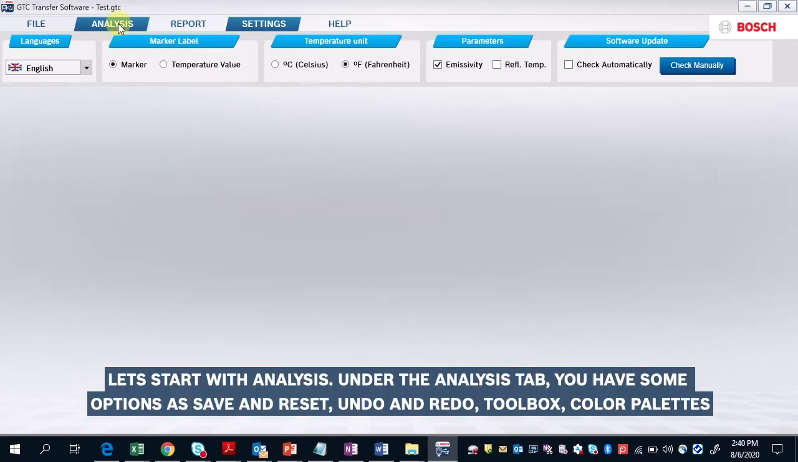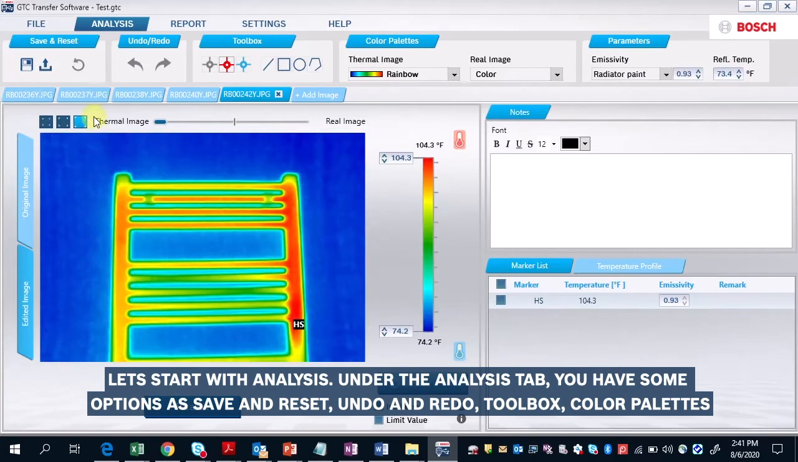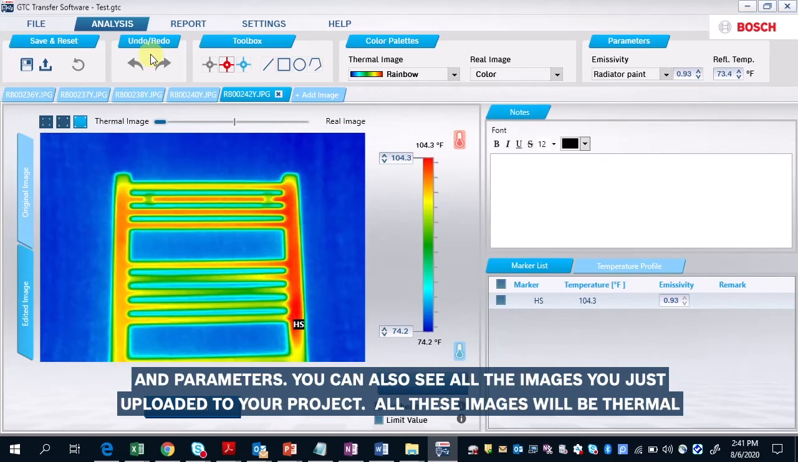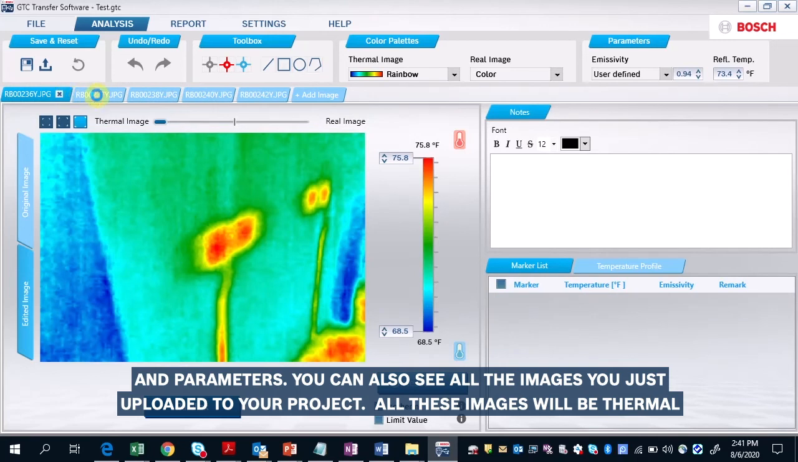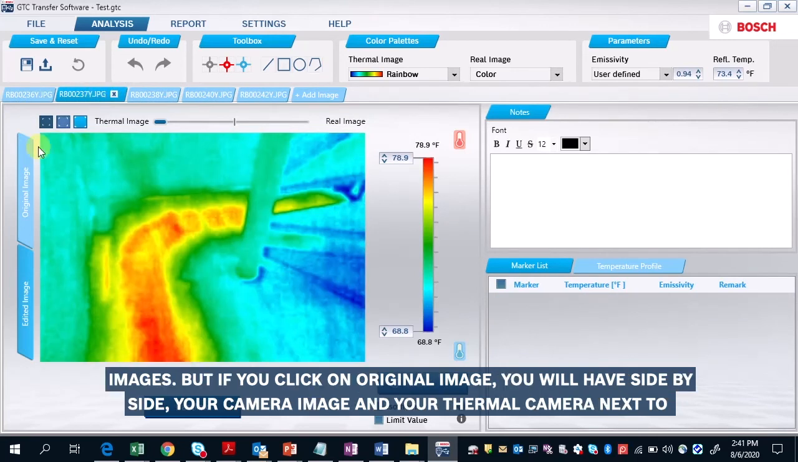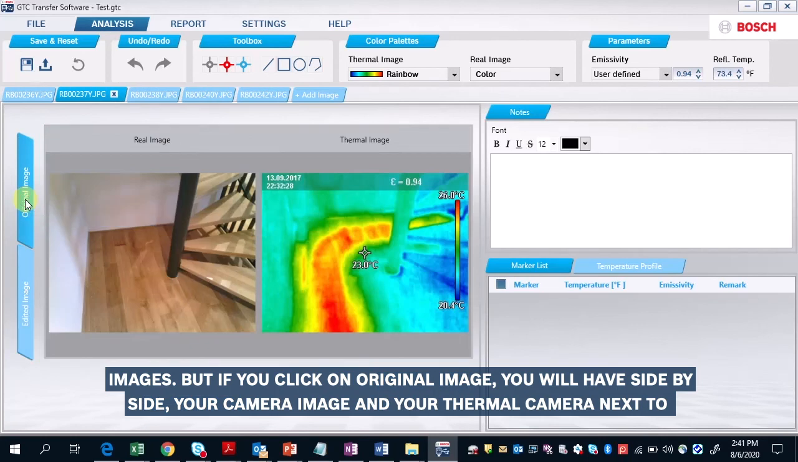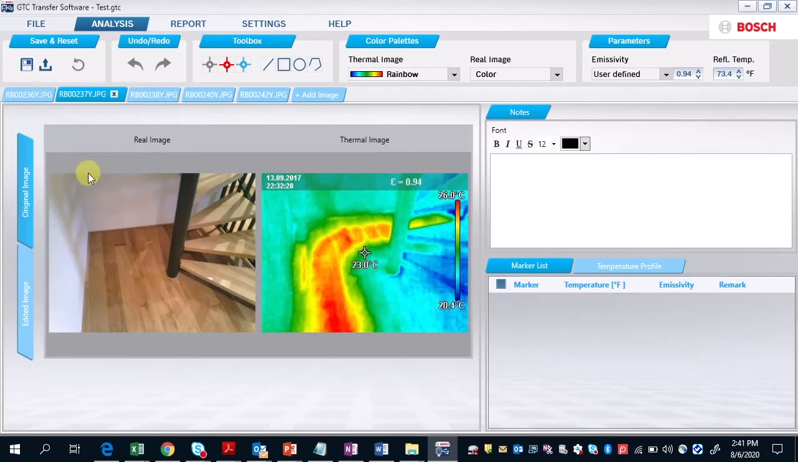Let's start with analysis. Under the analysis tab, you have some options as save and reset, undo and redo, toolbox, color palettes, and parameters. You can also see all the images that you just uploaded to your project. All these images will be thermal images. But if you click on original image, you will have side by side your camera image and your thermal camera, one next to each other.